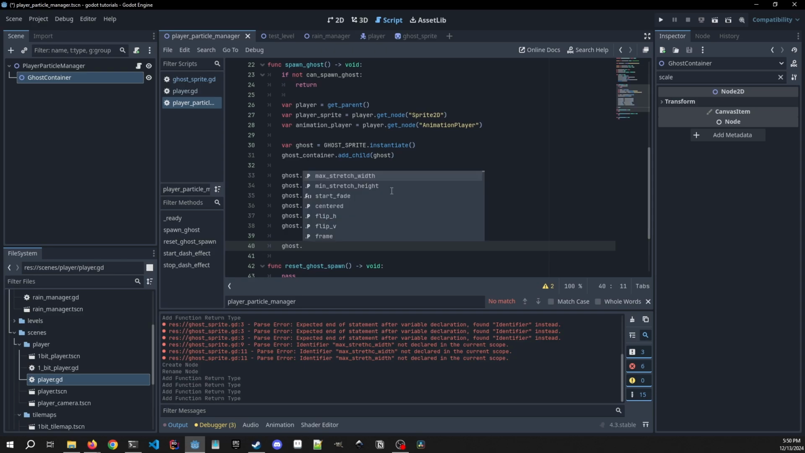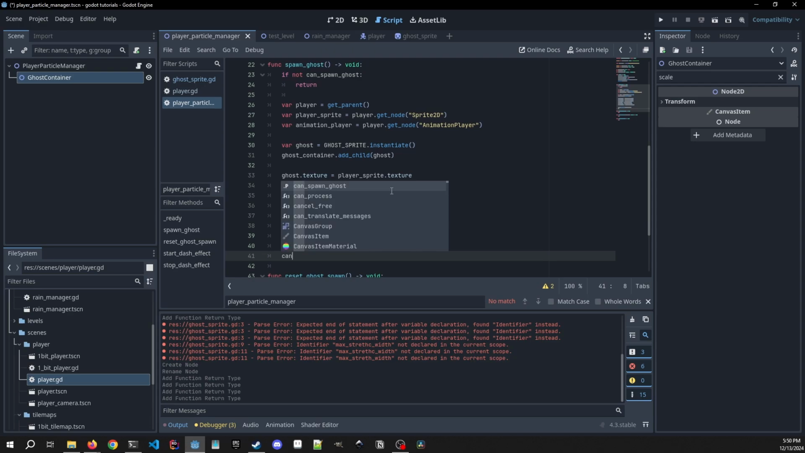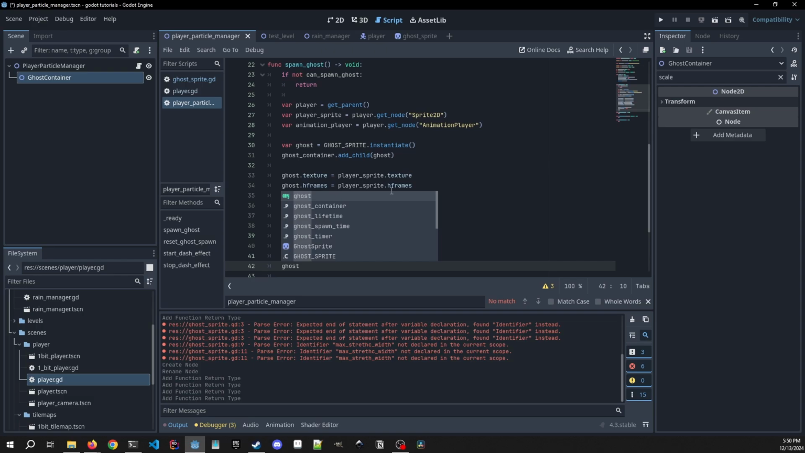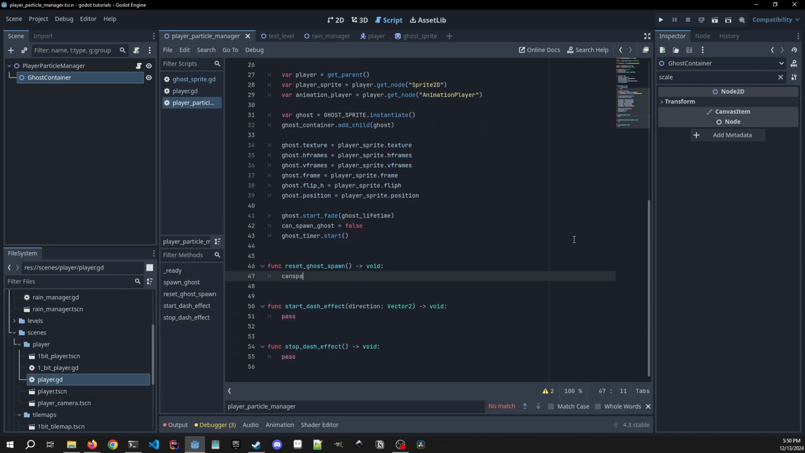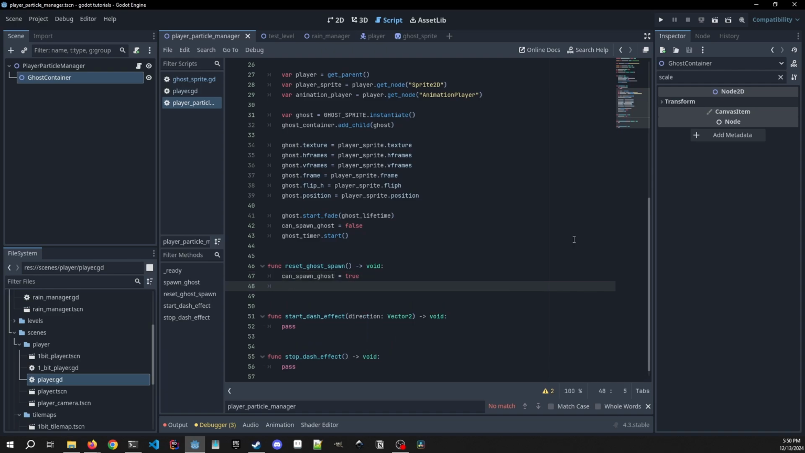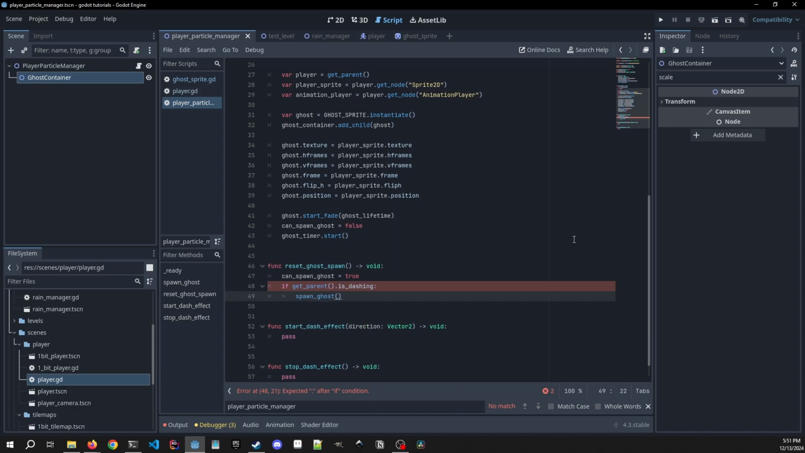Then we're going to start our fade, and I'm going to give it the ghost lifetime. We're going to set can_spawn_ghost to false, and we're going to start our timer. In our reset_ghost_spawn, we're going to set our can_spawn_ghost to true. And if we're still dashing, we want to keep spawning another ghost. We're going to do if get_parent().is_dashing. I haven't added this. This is going to be a variable we're going to put on our player. So if we are dashing, we spawn a ghost.